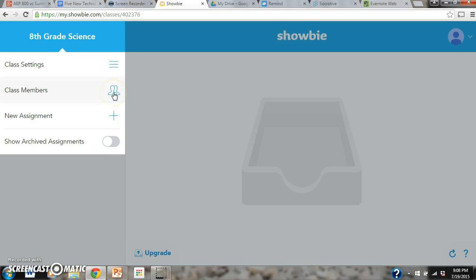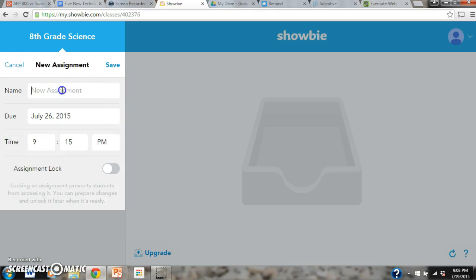You can also adjust the class members within this setting for the student's email address. You'll click New Assignment and you'll type the assignment. So I'll just type cells. And then you can set the due date and the time, as well as an assignment lock, and that prevents students from accessing it when they're not ready.